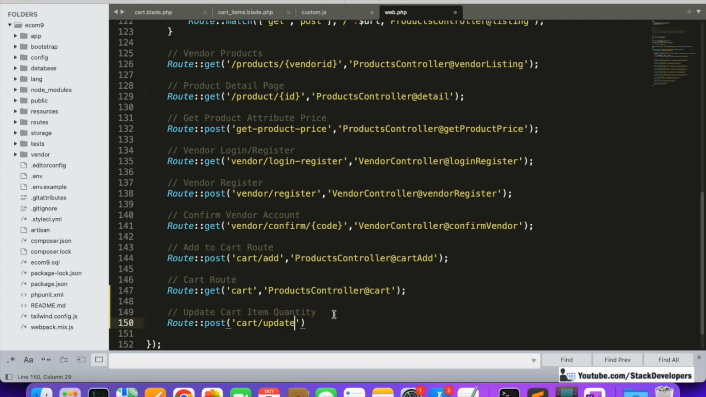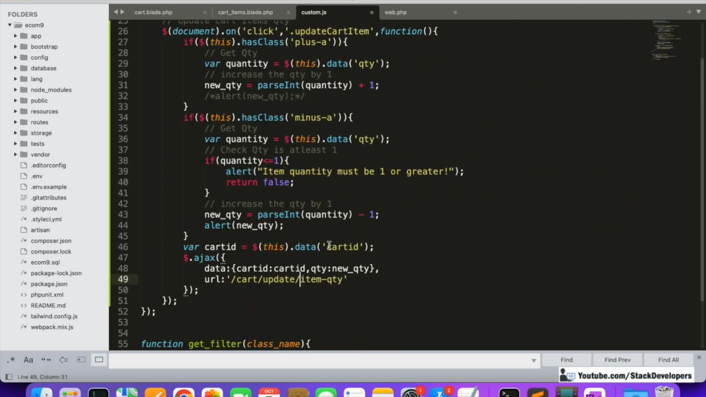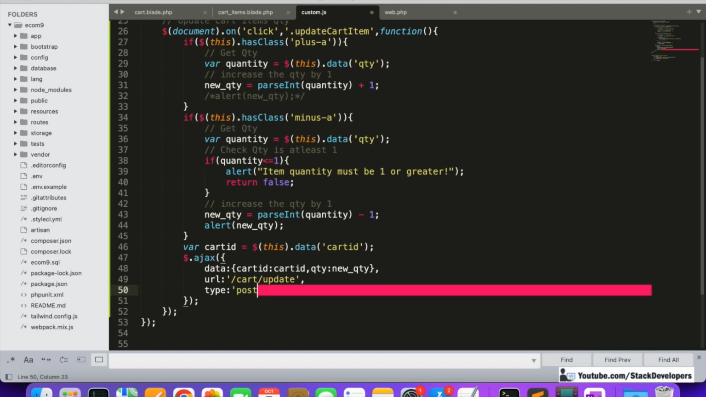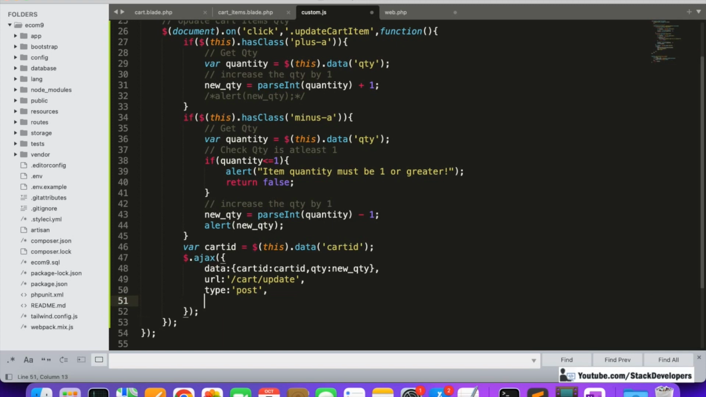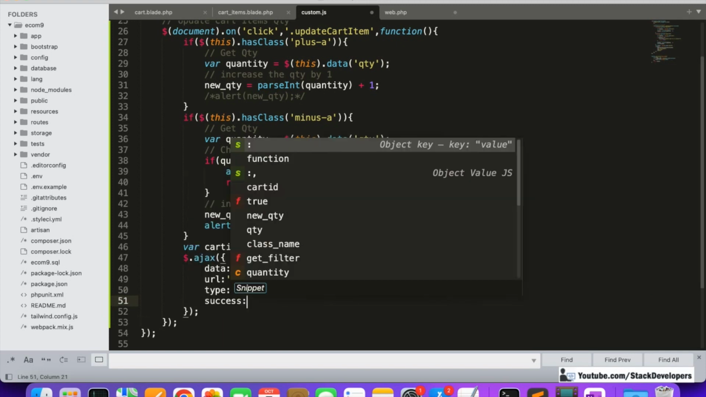Okay, so now we are going to make it card update. The same I have added there, card update. This one I am going to remove, only card update is enough. So we are going to use this one, card update, and after that type post. We are going to use the type as post. We can also make it like this, and after that the success function.